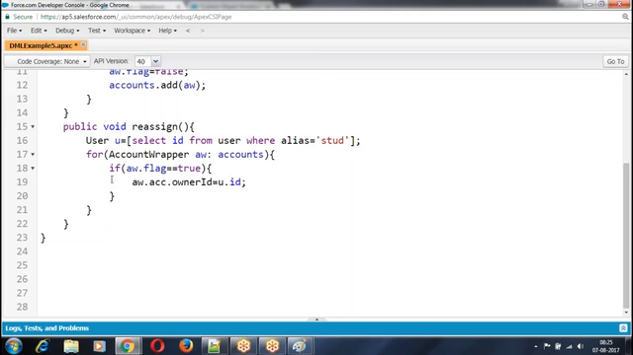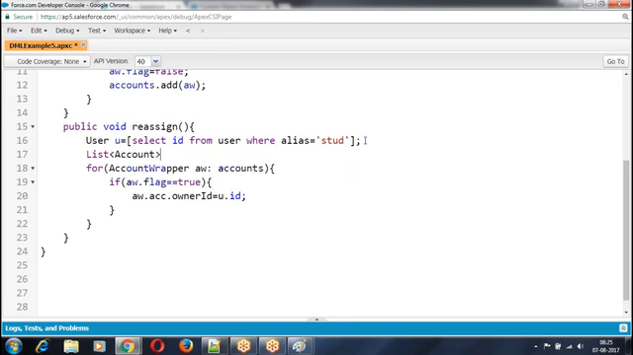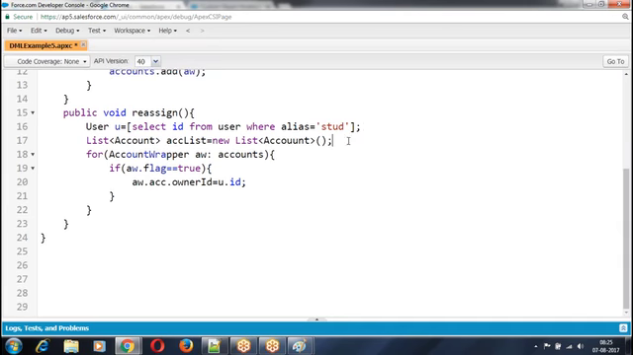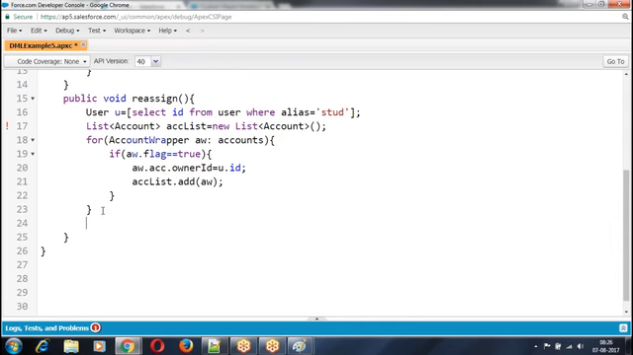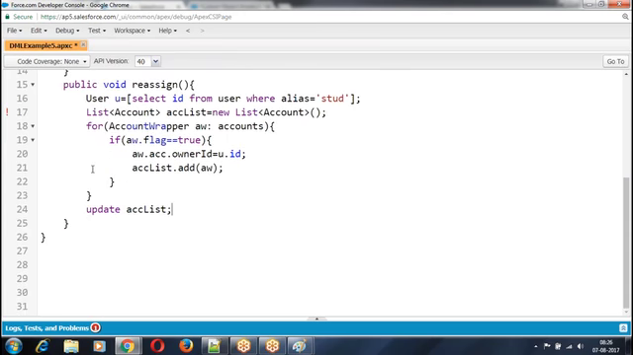Can I make a DML within a for loop? It's not a good practice. So what should I do? I create an ACC list, a list of account, and then I'm going to add the records to the ACC list. Then we need to perform update on the ACC list. Did the people follow this? What have we done?